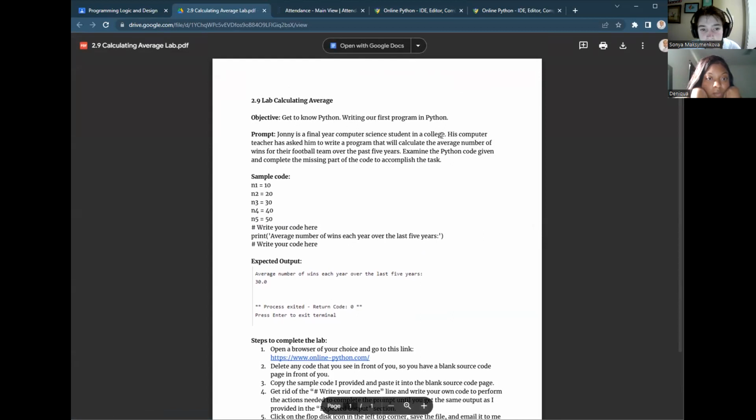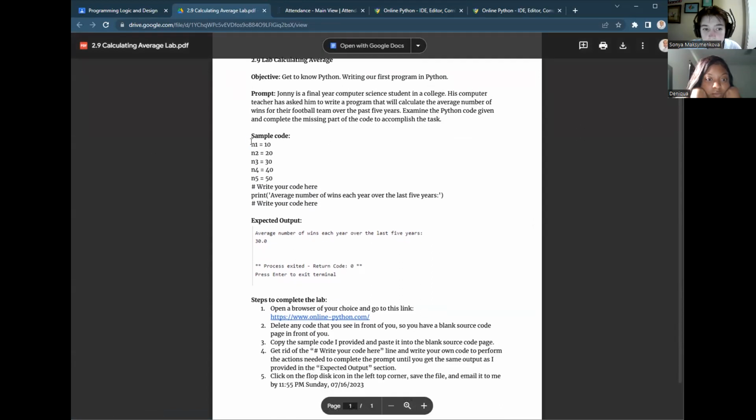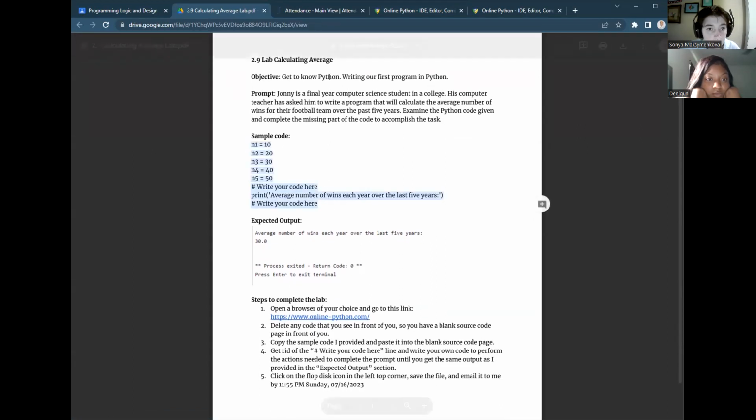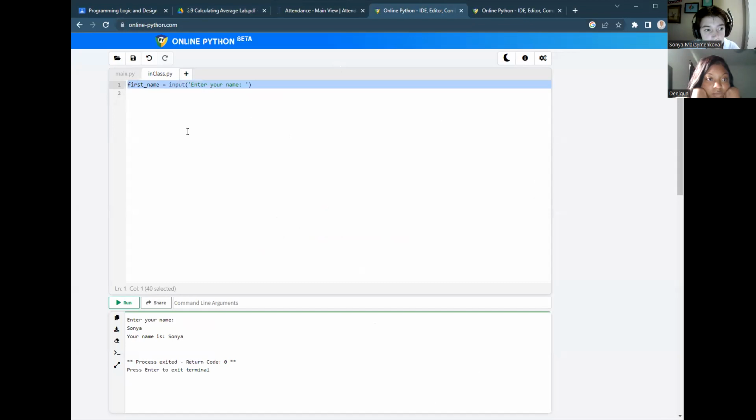So Johnny, a final year computer science student in college. His computer teacher has asked him to write a program that will calculate the average number of wins for their football team over the past 5 years. So what you'll have to do, you'll just have to copy this code, then paste it in here.